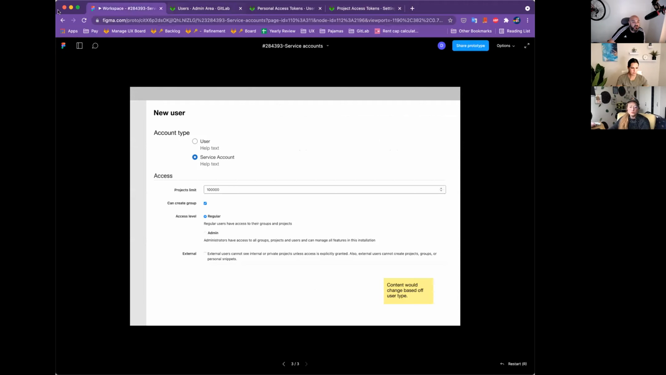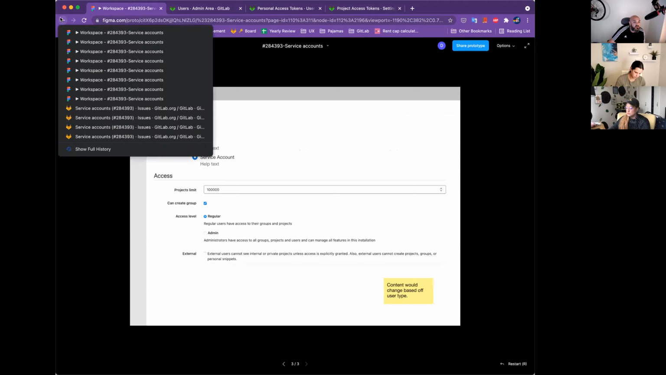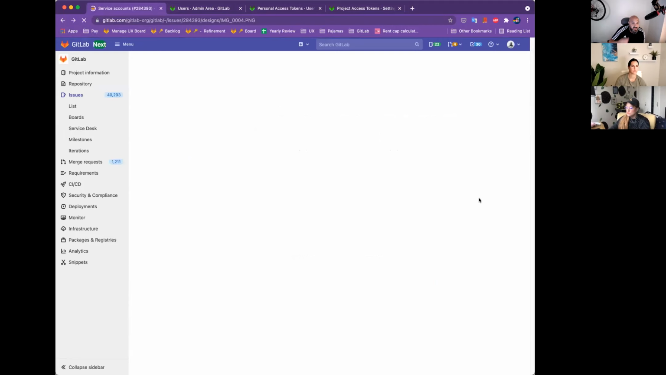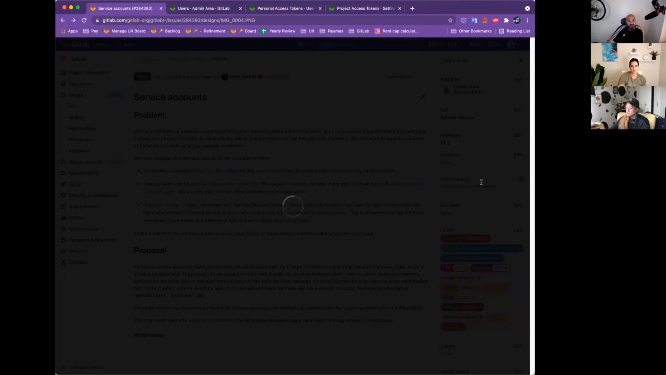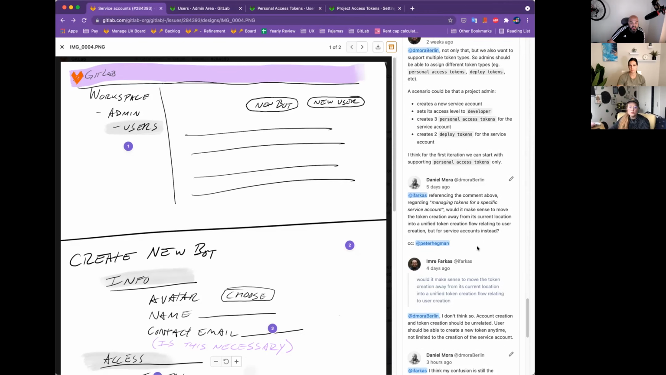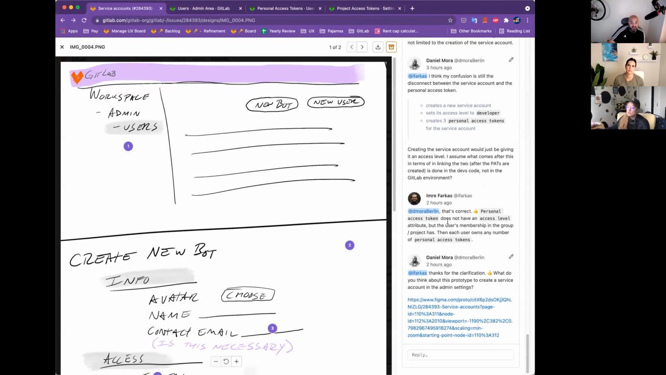Where did my discussion topic go? Let's see. And Imra, he's our backend engineer that's working on this with me. He stated that would be done in the developer's code or in their environment. It would be done in the backend. So here I said creating the service account would be just giving it an access level. I assume what comes after this is linking the two after the PATs are created. It's done in the dev's code and not in our environment. And so yeah, that was the way they would be done.